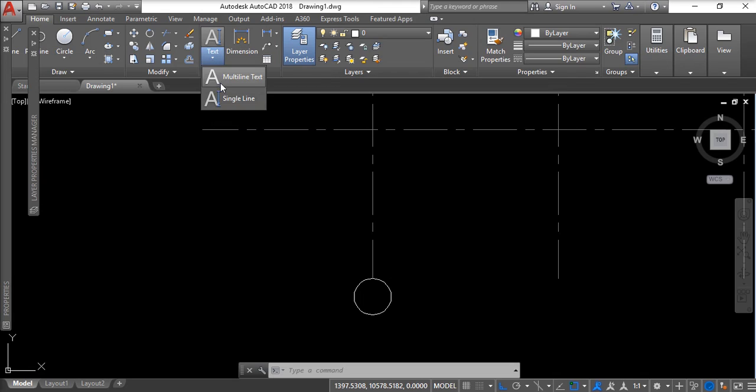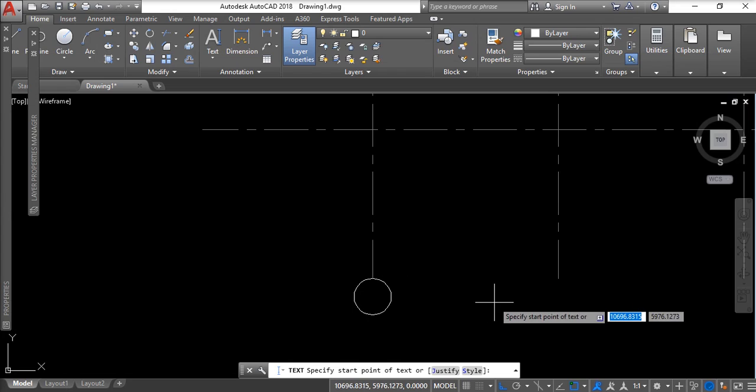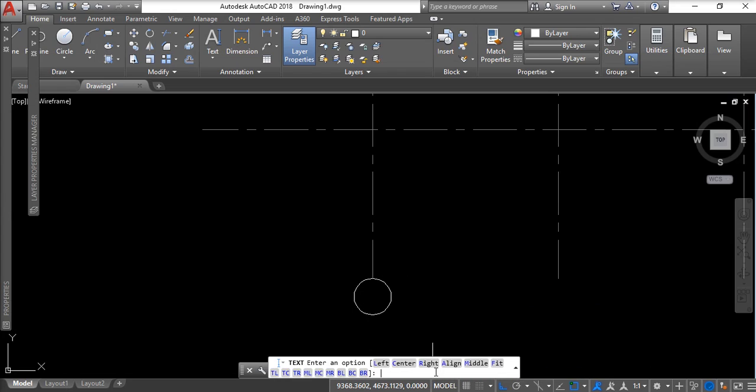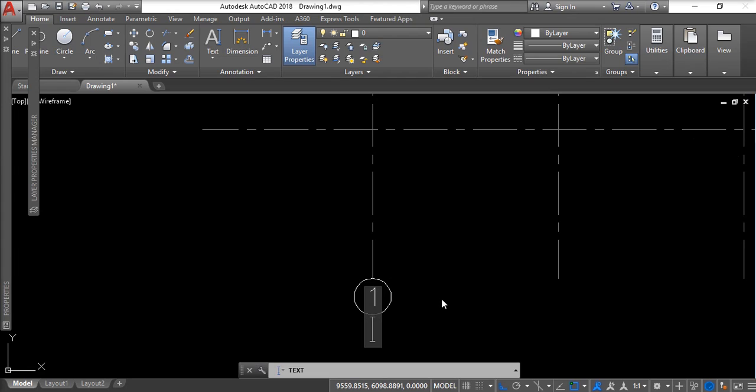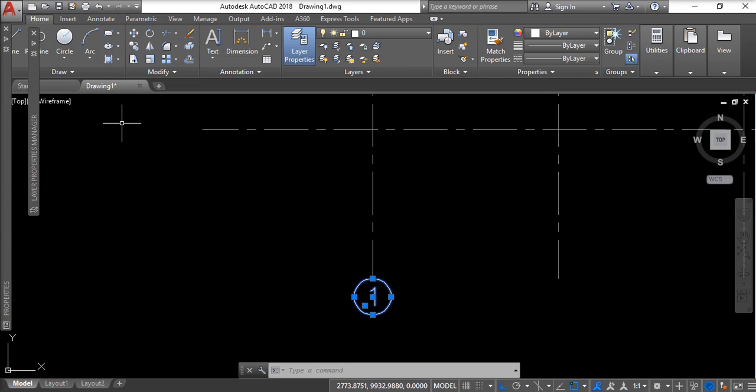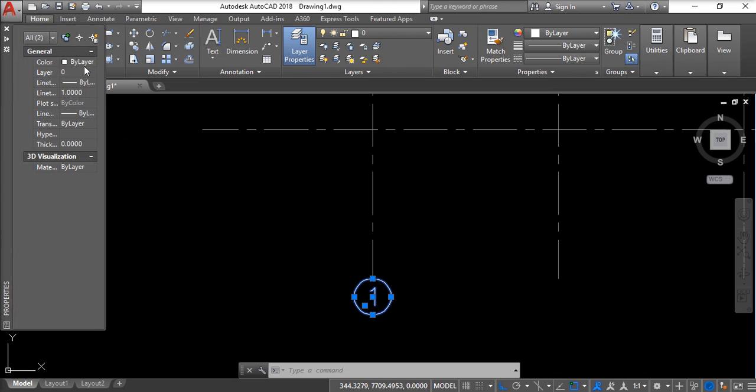For text this is single line text, and just click here, justify. This will be middle center. So this circle and the height will be 4 times the scale, 400. So here we will write 1. Okay, and we will select these both and change our properties here.